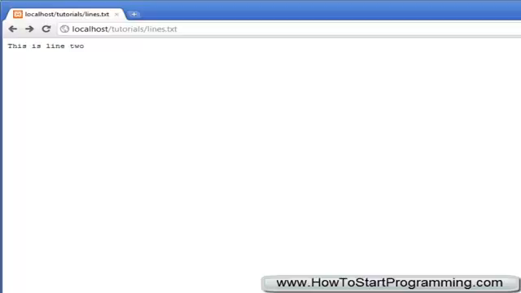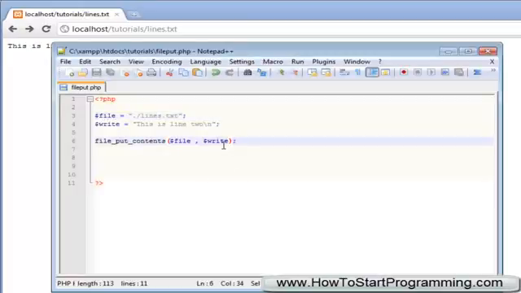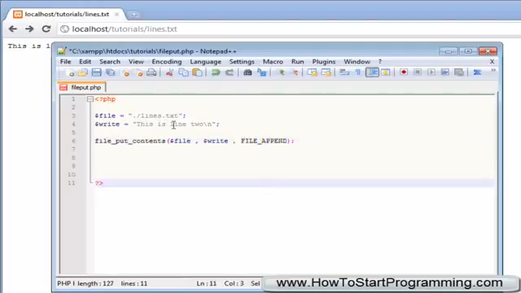And the reason for that is we need to specify one more parameter, and that is to append or not. To append is simply to add on to the current content, so not delete what's already there. So we'll add a comment, and all we need to do is type FILE_APPEND, and this will tell file_put_contents that we want to append to the current data inside of that file.